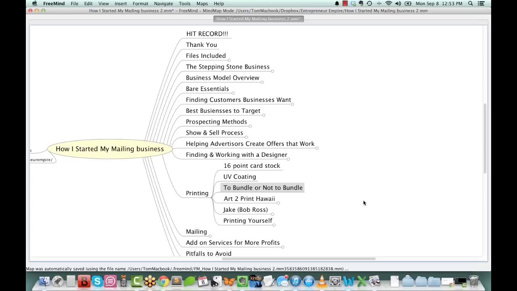So my first two mailings, I just had the cards printed, and my wife and my two daughters just sat around the front room and bundled them into packets of 50. But it doesn't cost that much more to have them bundled, and it's worth it. So just have them bundled. 50s or 100s, either one works well.